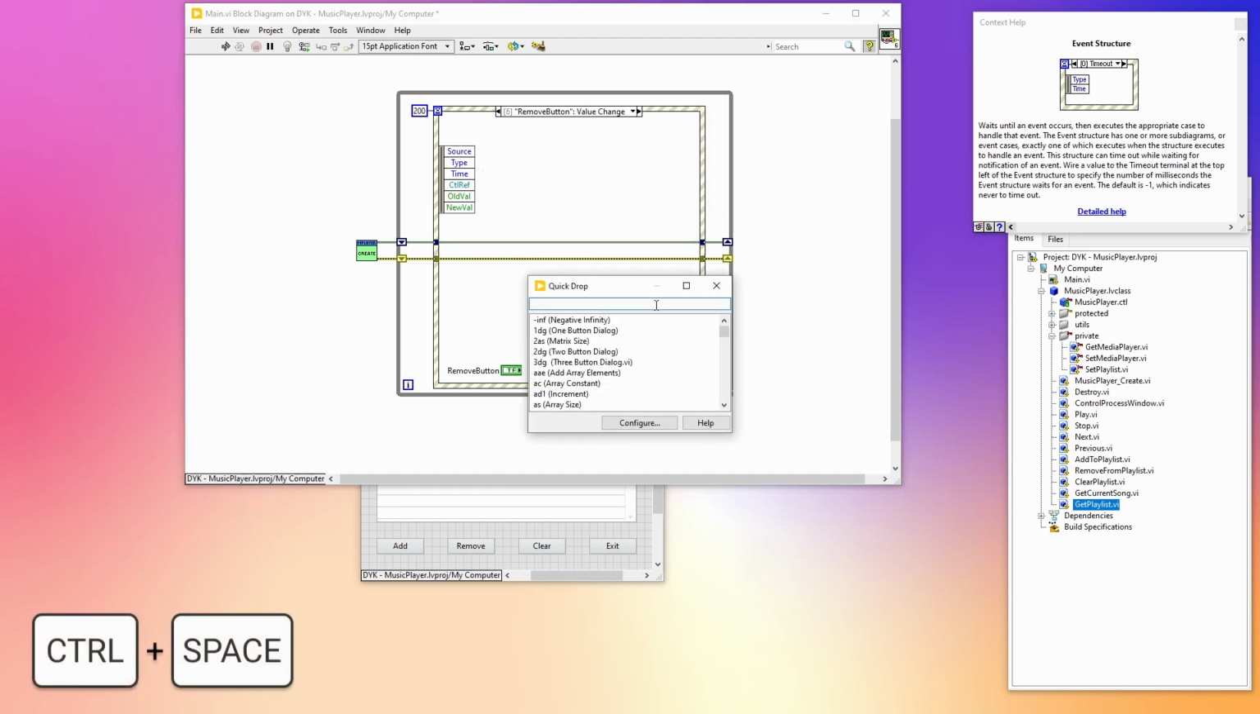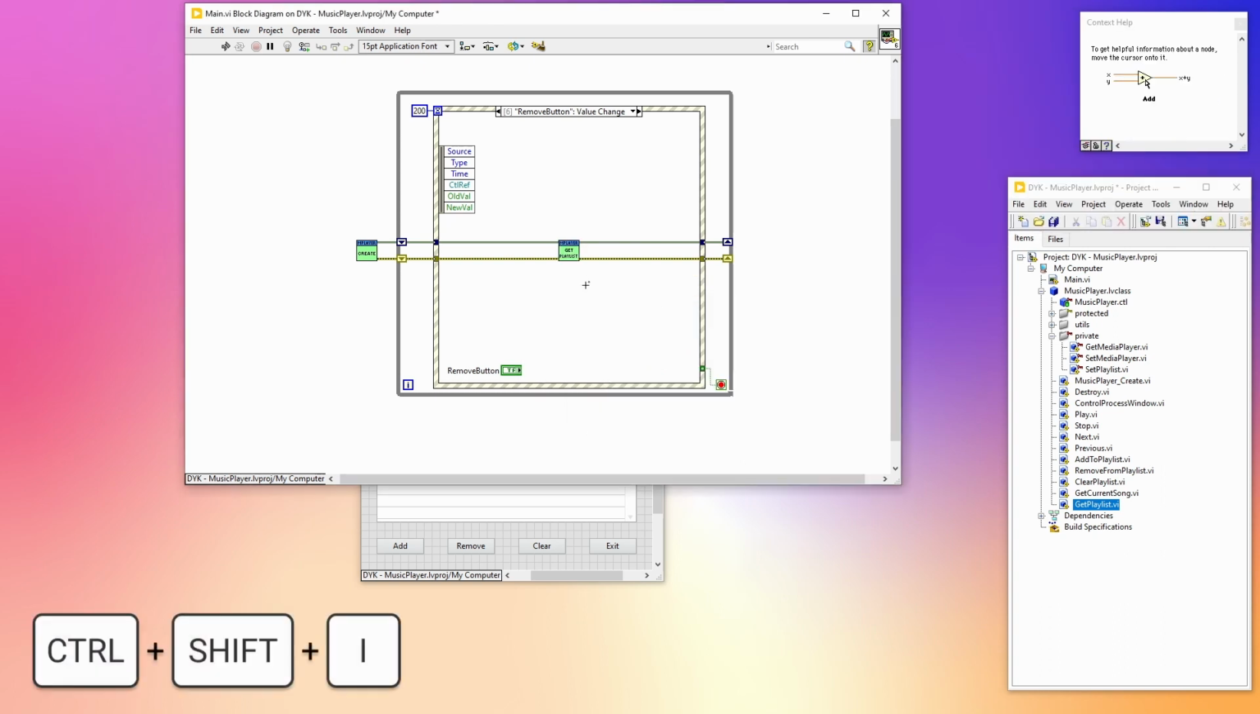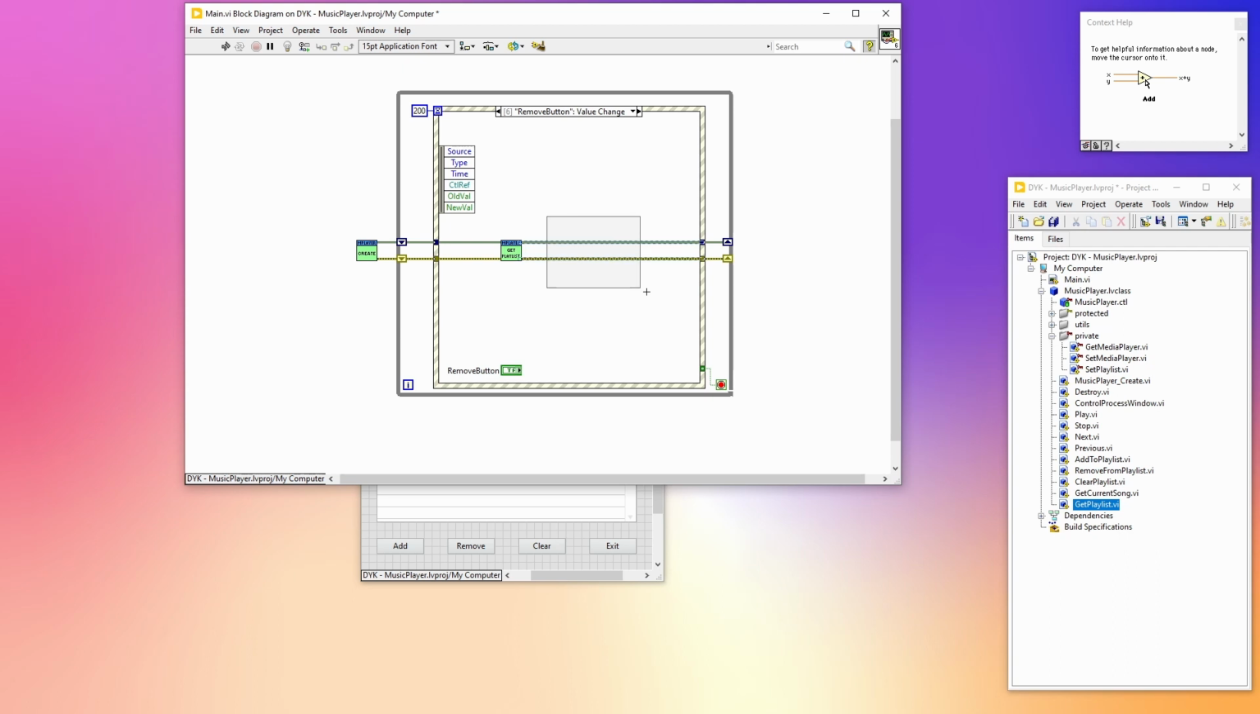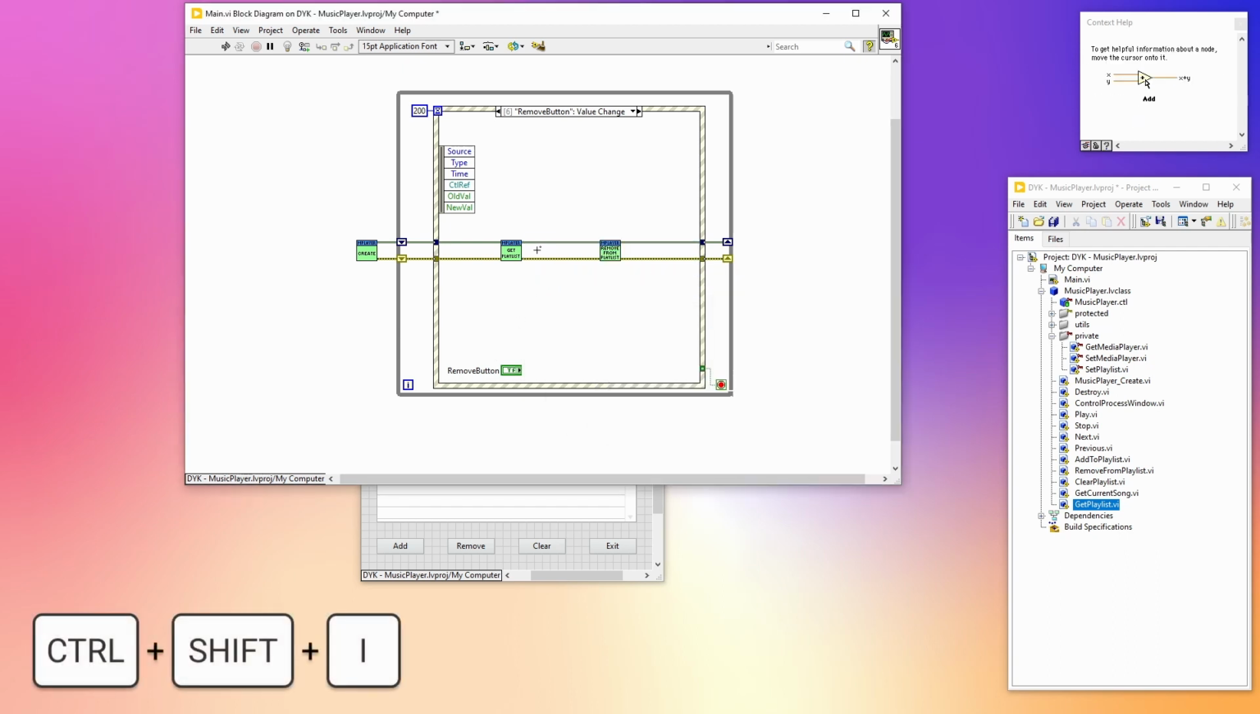After adding a song, we also want to remove a song from the playlist. Let's place the getPlaylist and the remove from playlist methods. I want to remove the current selected song in a playlist, and for that we need the value of the playlist control.